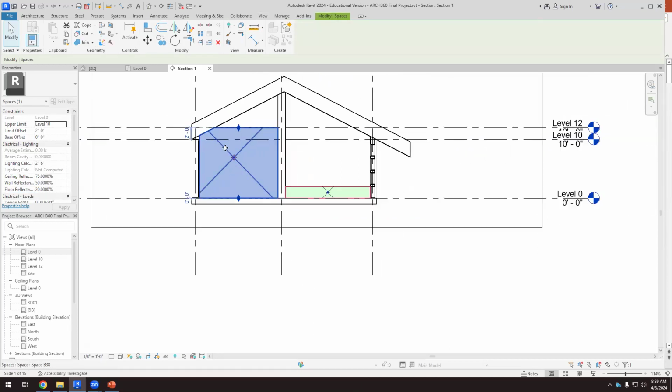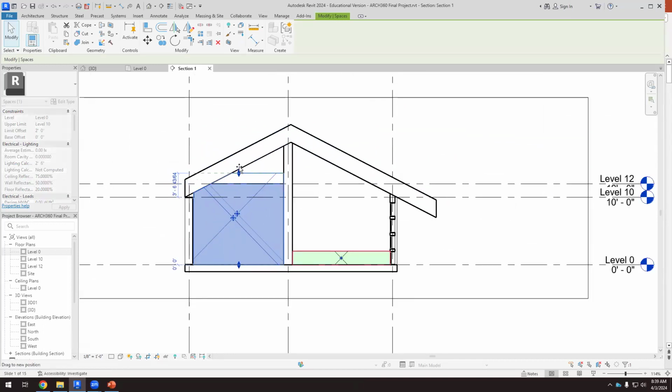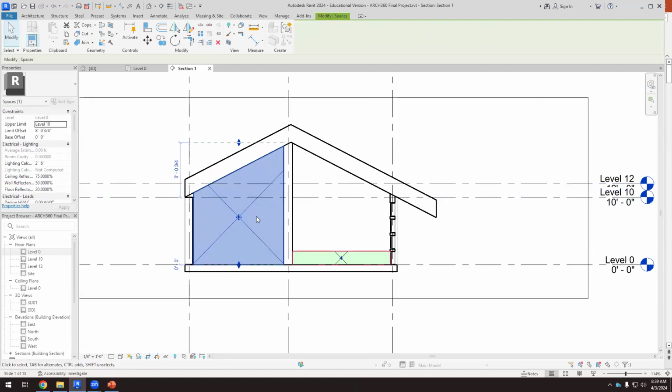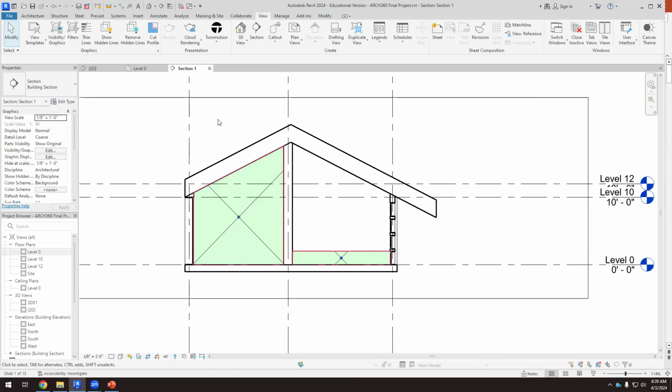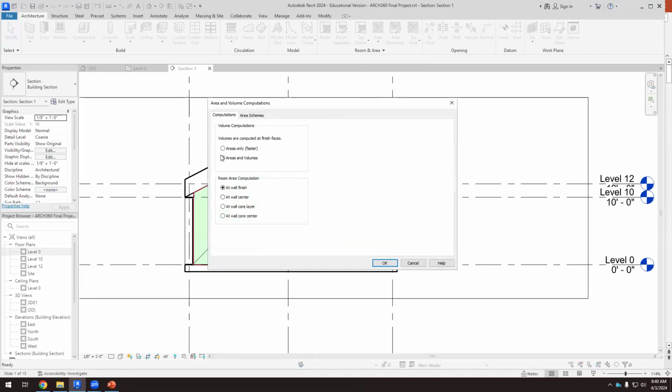Okay, but it's not enough, because in this case we have a tilted roof. So what we have to do is to move this up, and you see that the space adapts to the right shape. Okay, but that happens because I'm using a file in which I have set the values to make this happen. By default, it doesn't happen in Revit. If we go to Architecture and we look at Room & Area, you see that here we have area and volume computations. That's tricky, and I don't know why that happens in Revit, and it's not by default. By default, we have the areas only.